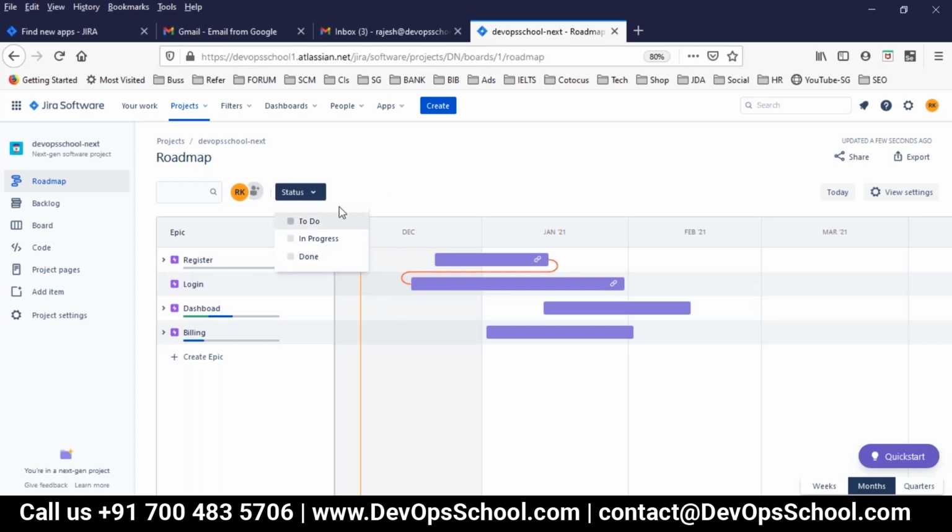Again, if you go for the advanced feature, now you see status, to do, in progress, done, all this you can see here. Just a second, hold on. You can export also. How to export?